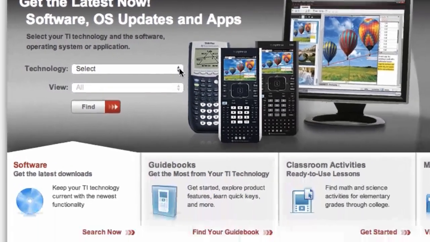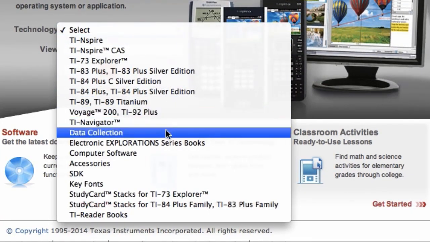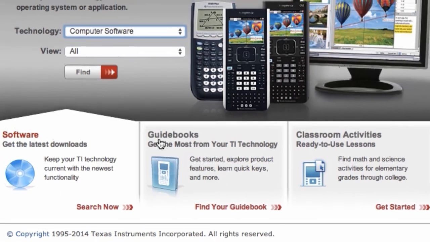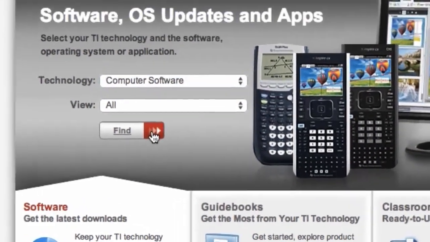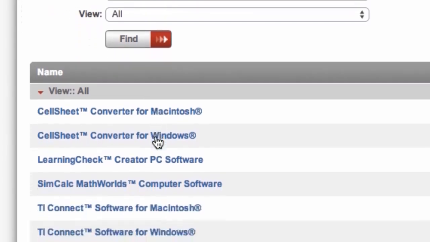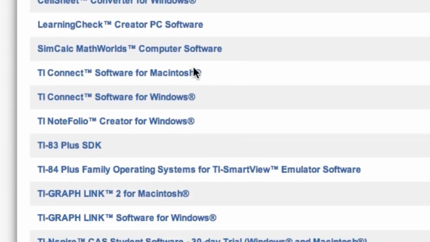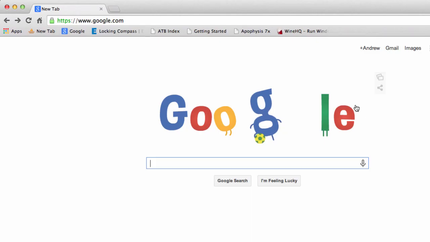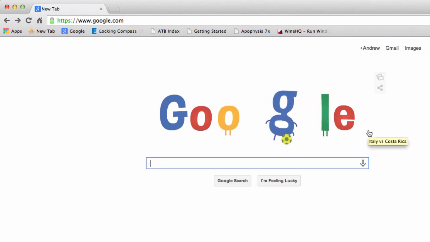Next page, for technology, choose computer software. Click the Find button. The web page will then show you a list of all the computer software. Scroll down a little ways and choose TI Connect software for either Mac or Windows. Download and install to your computer. Okay, so you've got the hardware, you've got the software from education.ti.com.